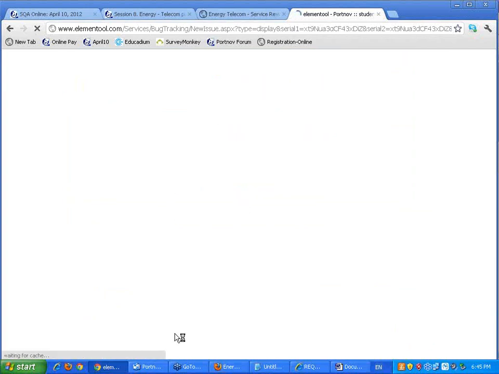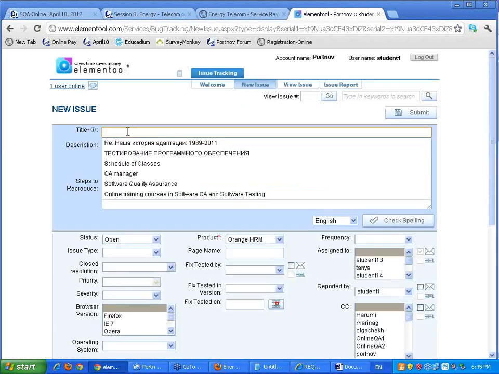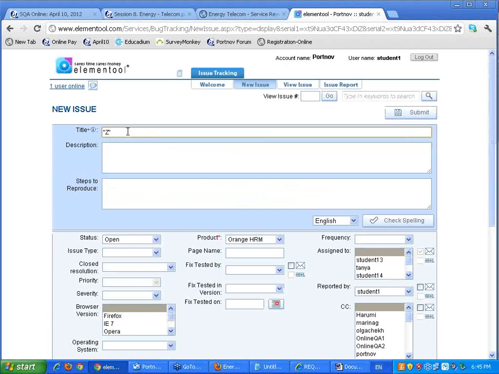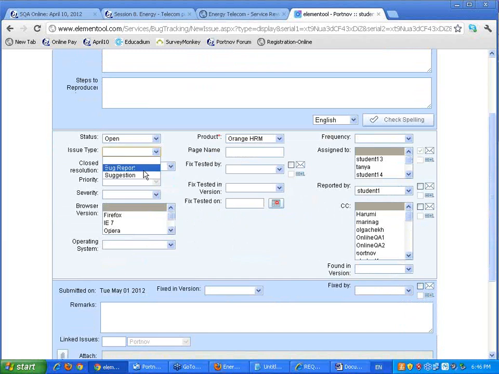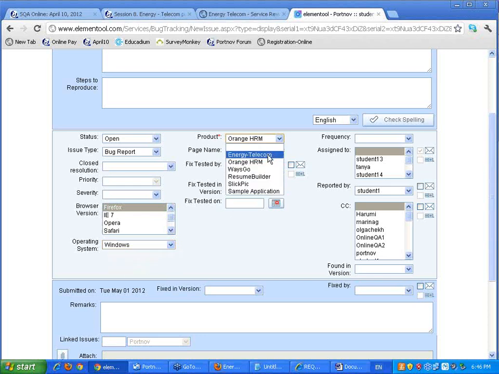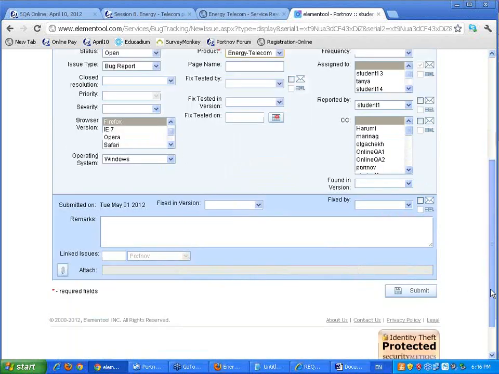Now we are saying new issue. And now we are saying zip code field accepts unlimited input in Chrome browser. It was Chrome? No, Firefox. In Firefox browser. That's it. So the bug is browser specific. Zip code field accepts unlimited input. Okay. I can say more than 5 characters. Doesn't matter. Again, it is issue type, it's a bug. Browser was Firefox. Operating system was Windows. And it was Energy Telecom. And so submit. Good.